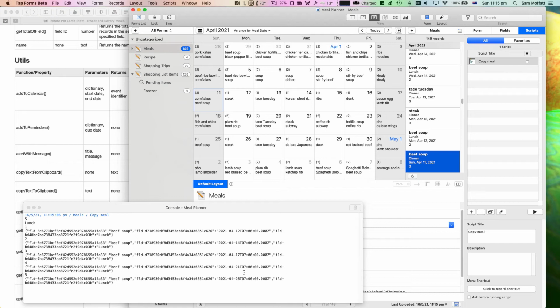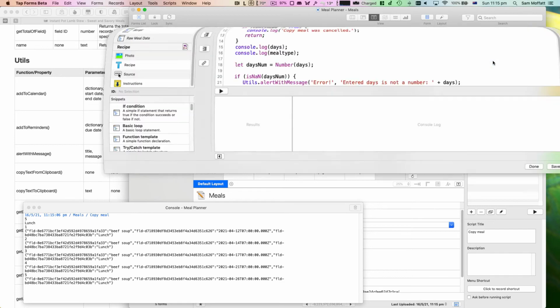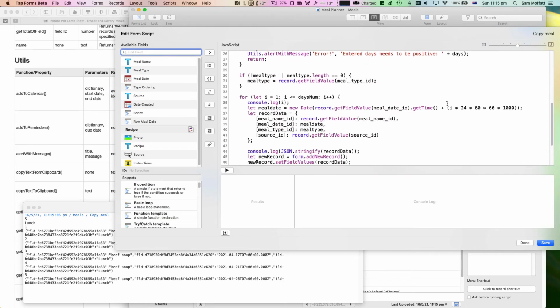Interesting. So 12th, 14th, 17th. We have a bug. Do we have a bug? I times 24. Try this again.